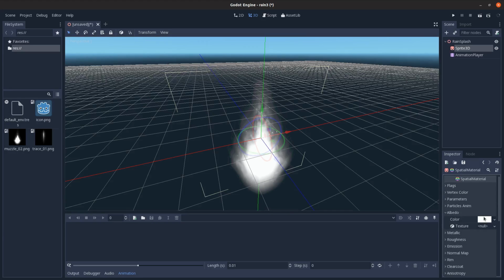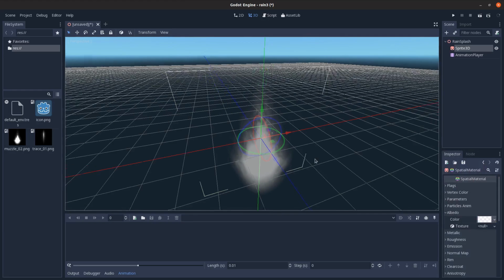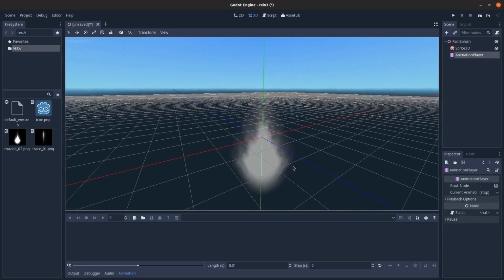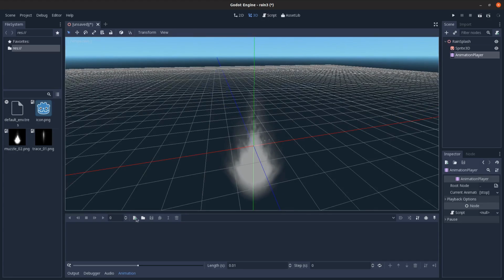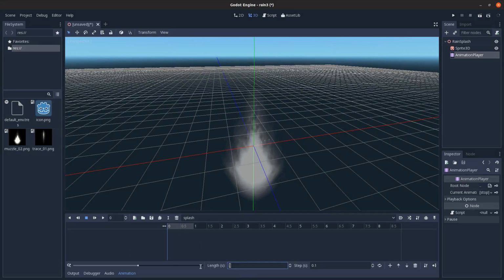And let's come down to albedo. I'm going to make it partially transparent here so it's not overpoweringly bright. And then next, come over to the animation player here, and I'm going to add a new animation called splash. And so let's make the length 0.2, zoom in a bunch.